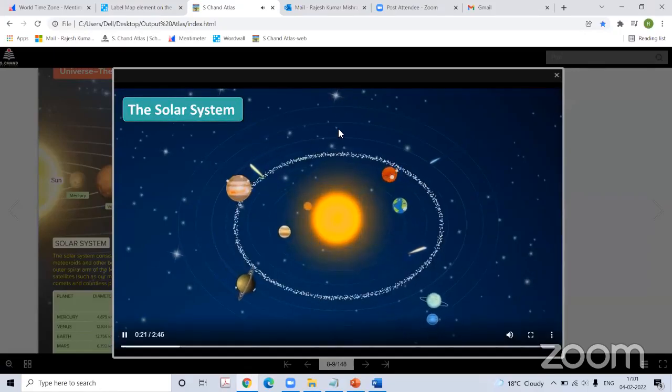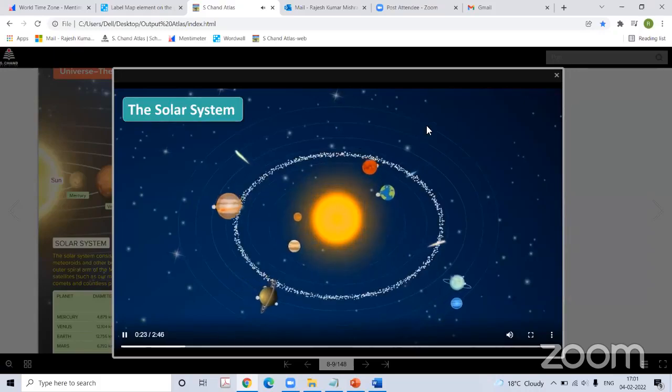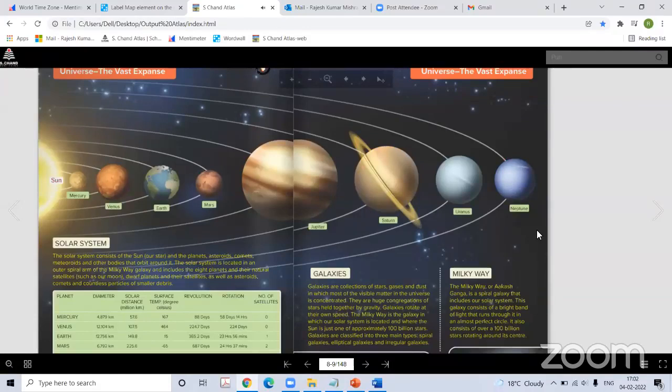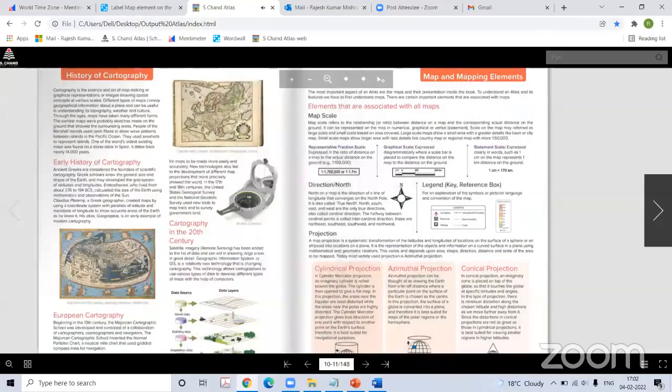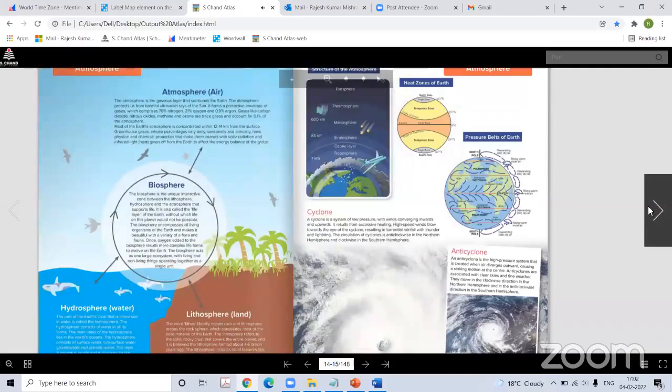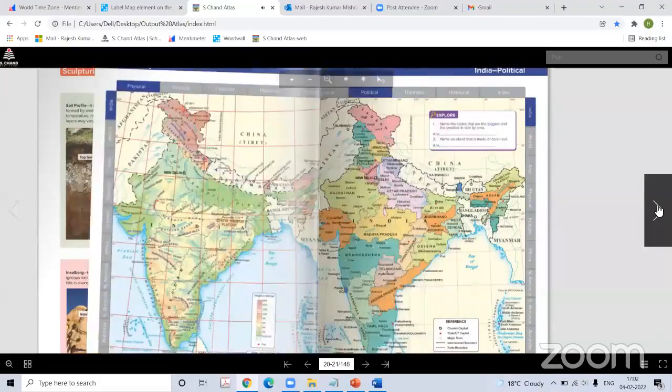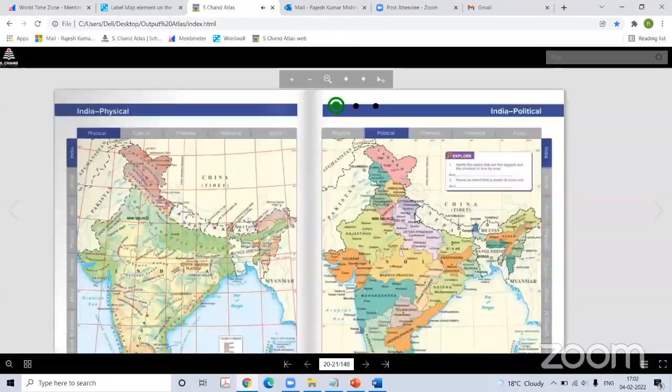No issue. So this is the animation part. It explains the solar system, the basics. And I'm showing you one example of interactive. There are a few interactivities you have seen here. So I'm showing you.